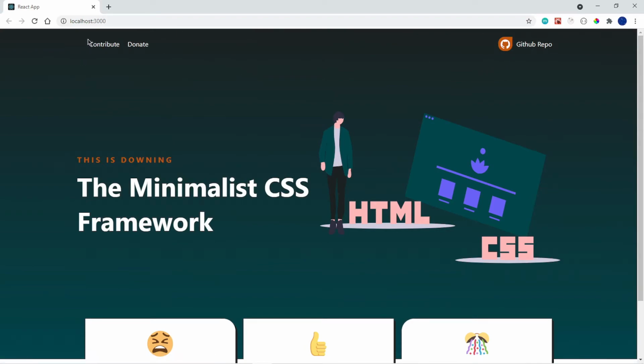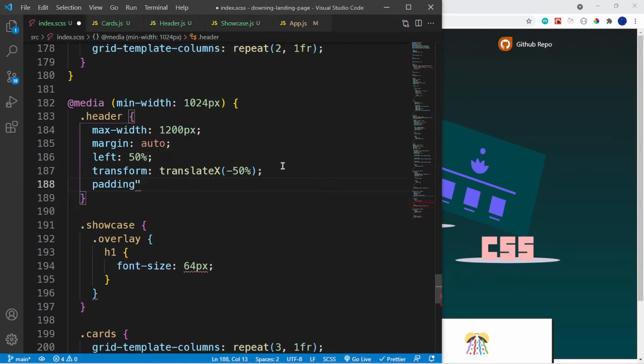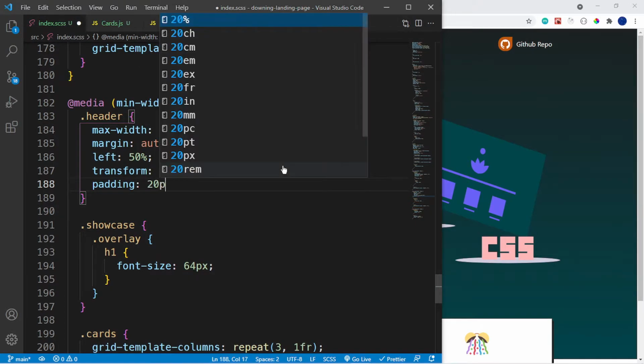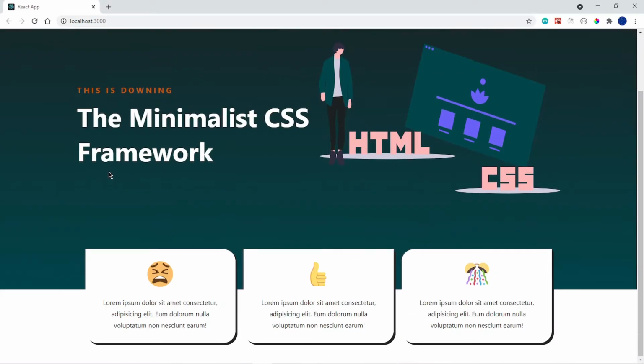Now notice how there's a bit of spacing here on the header. That's because we have a padding of 20 pixels in the header. So let's reset that here, and let me set the padding to 20 pixels on the top and bottom, and then 0 on the left and right, which just moves it outwards a bit. Now it is perfect, looking amazing.